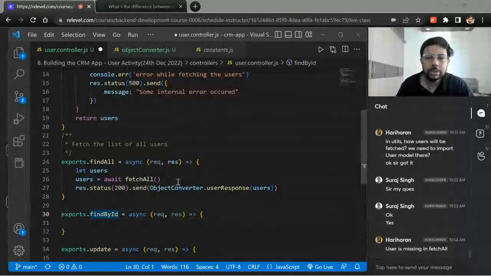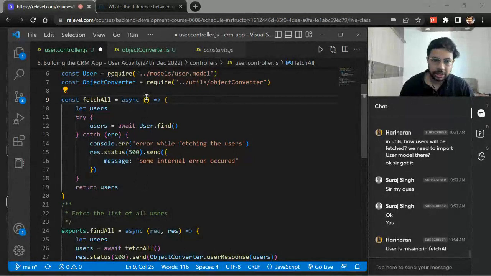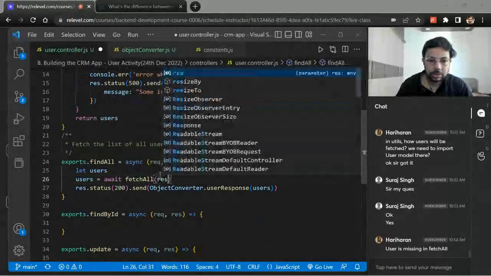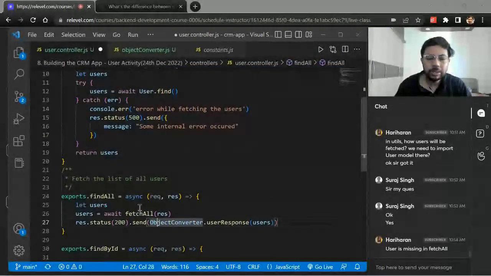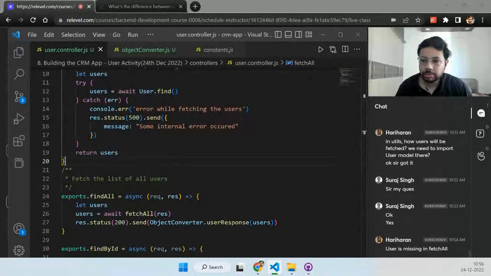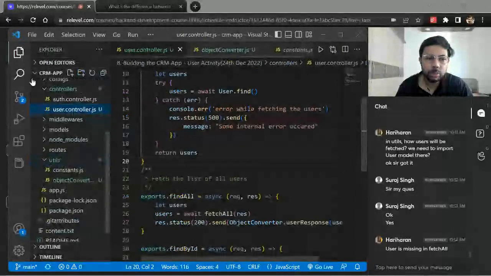Now, I'll have to send the response. Just give me 1 second. I'll need the response variable, so fetchAll response. Result is not needed. So yeah, good. Now, one thing I can do is stop here and get this find all operation working. Let's look at Postman and see if this is working out.